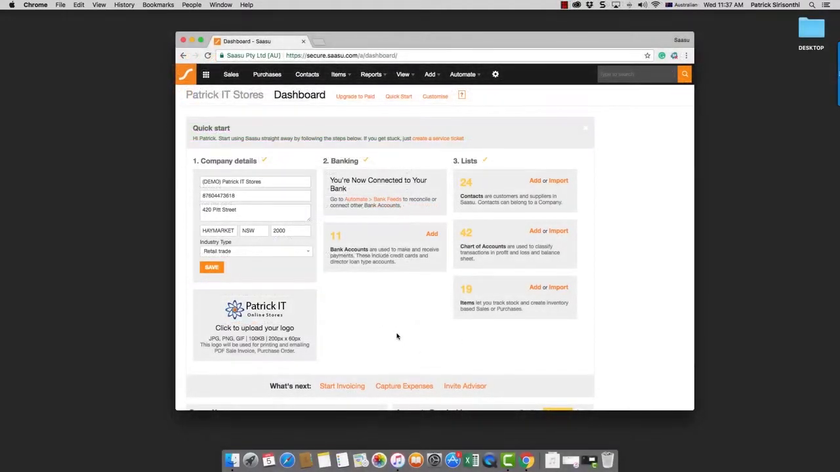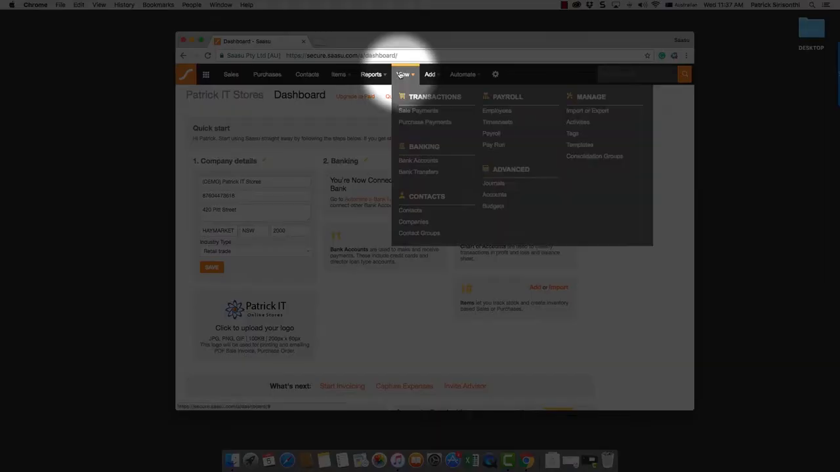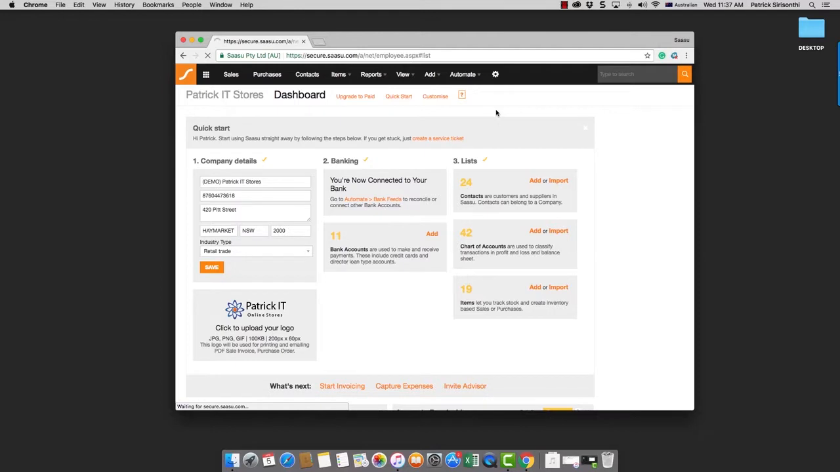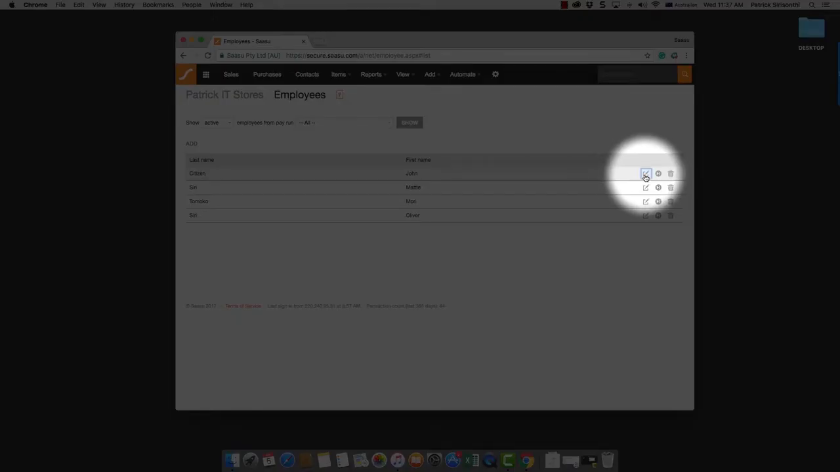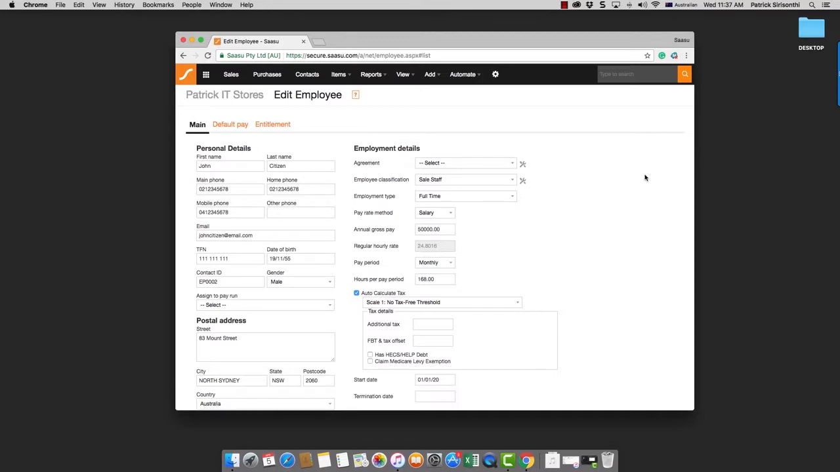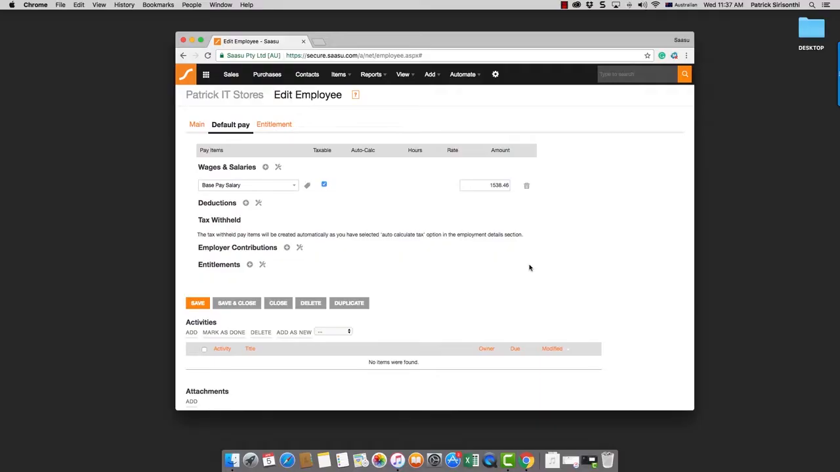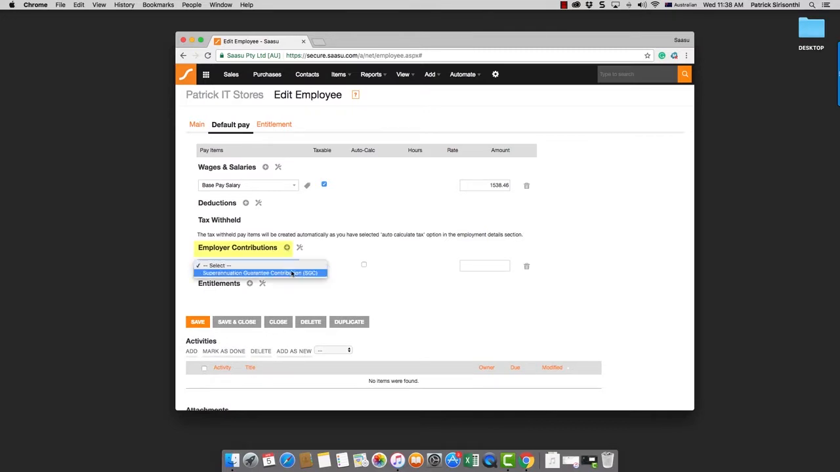You can do this by clicking on View and Employees, clicking on the pencil icon next to the employee's name, and clicking on the Default Pay tab. On the Default Pay tab, under Employer Contributions, you can use the plus button to add a new pay item and select Superannuation Guarantee Contribution.